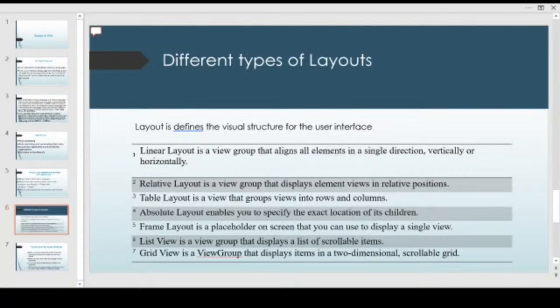Now what do you mean by exact location? Like we have to specify it is 50 dp from the left, 50 dp from the top, 100 dp from the bottom, like that. It depends on what is the size of the application you're using.